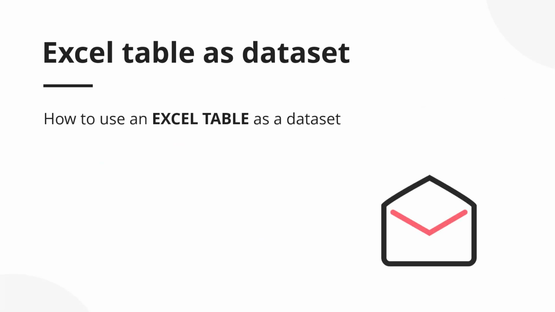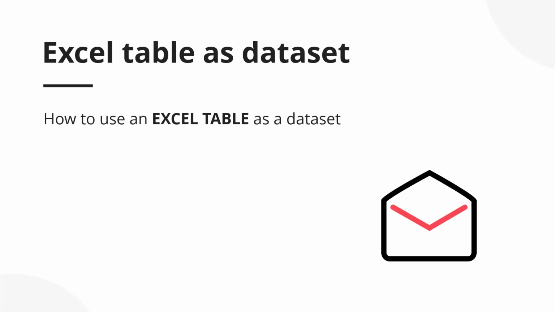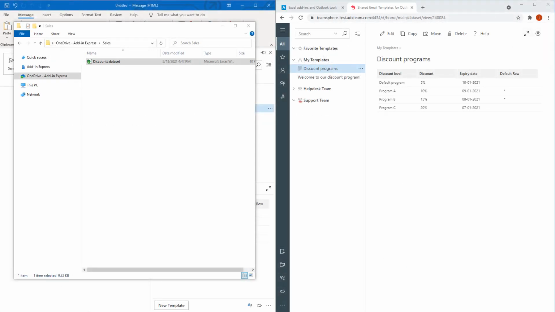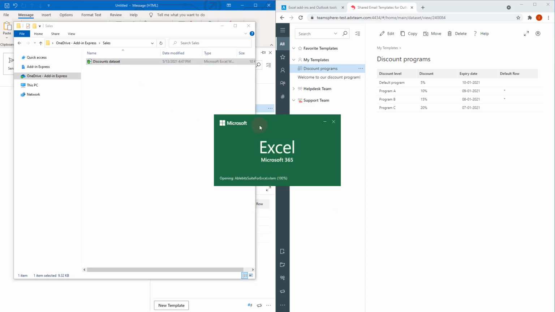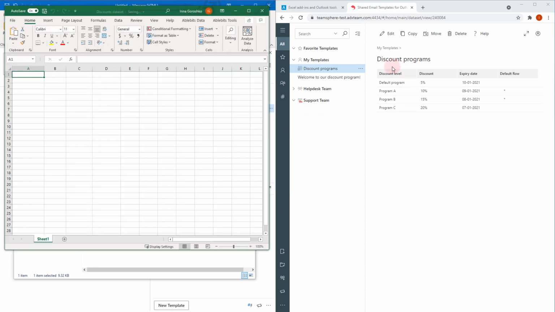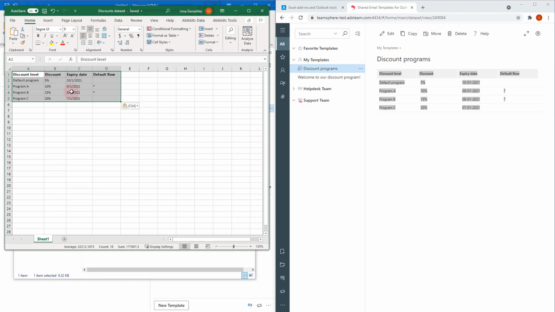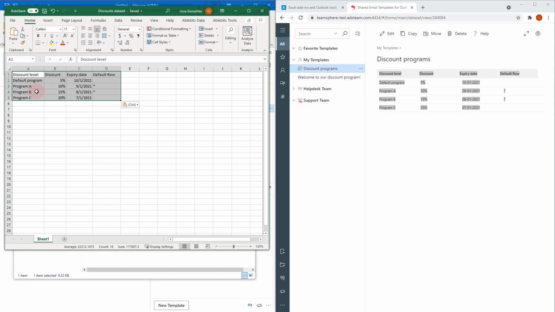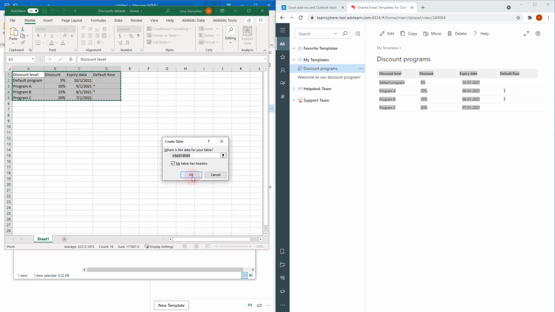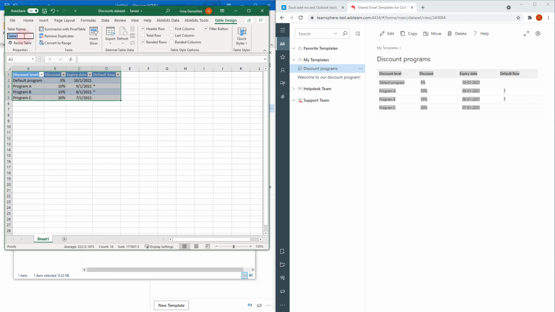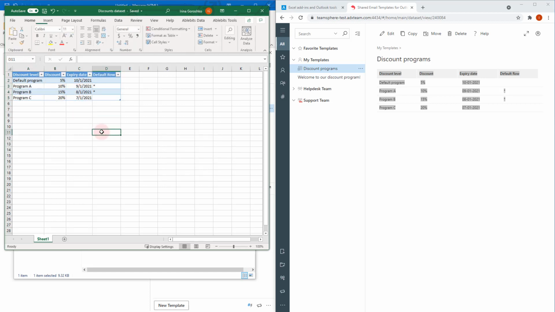So at last, we have approached the final part of our lesson today: how to use an Excel table as a dataset. In my OneDrive, I create an Excel book, and copy the data from my dataset in Shared Email Templates. For this, I select it, press Ctrl+C, and paste the data to the worksheet. I select the range and press Ctrl+T to make it a table. I name my table. Now I can delete the dataset that I created in Shared Email Templates.